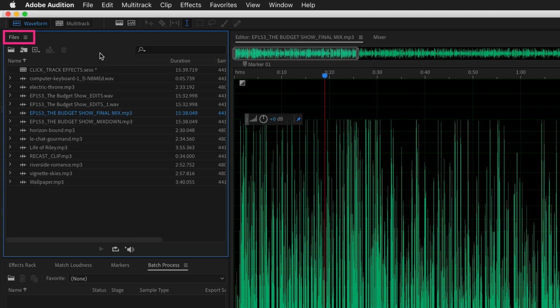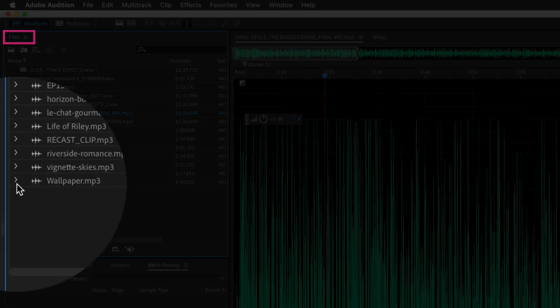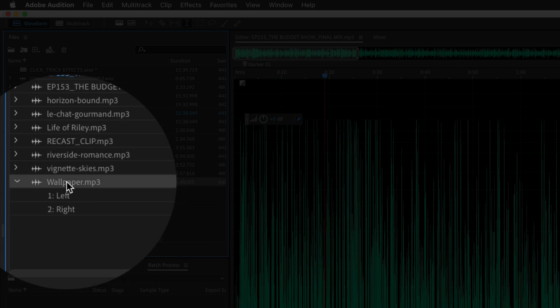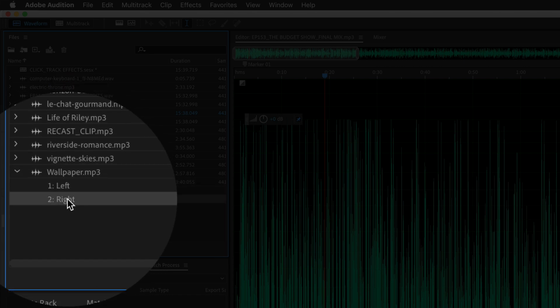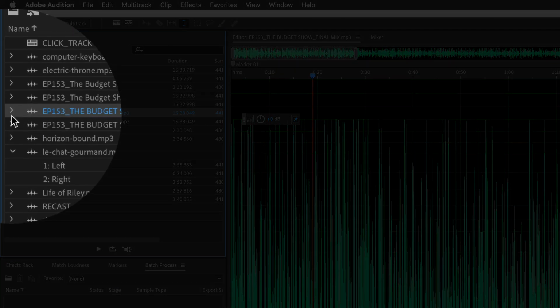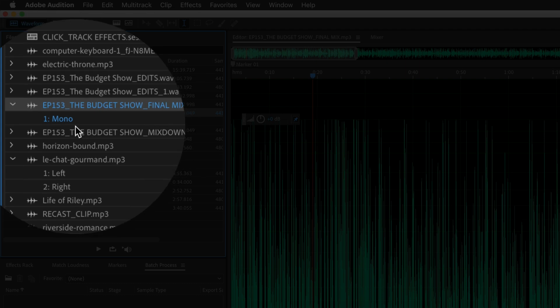All you have to do is go to your file bin over here. Just twirl down this little arrow and that'll show you the channels for this audio file. You'll see this one has a left and a right channel, meaning this is a stereo file. And if I go to my podcast and twirl down the little arrow, you'll see here that it says mono, meaning this audio file only has one channel.